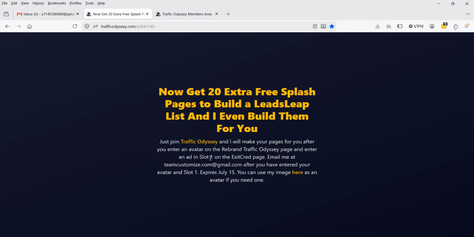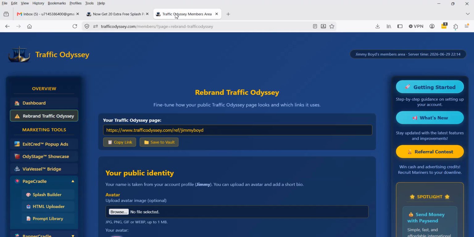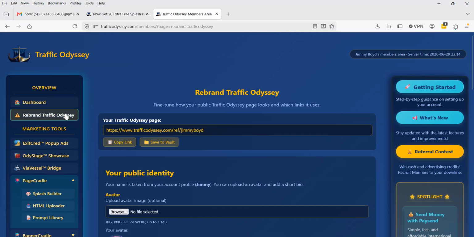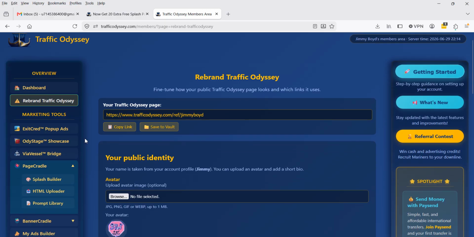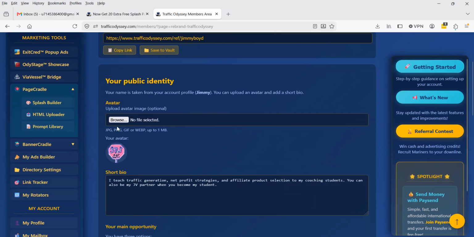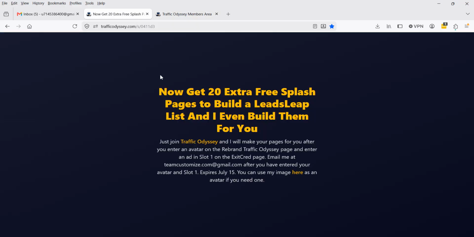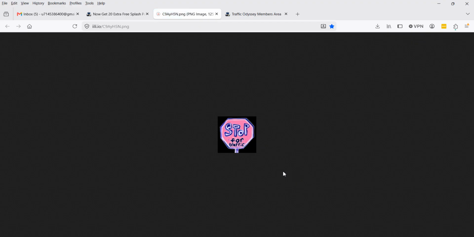and enter an avatar. Now this is it right here. Rebrand Traffic Odyssey. Now where you enter an avatar, you're going to browse here and you're going to get your avatar. I don't care what it is. It'll crop it on its own, but if you don't have anything to use, I got it right here. Link in the description. Click where it says here. If you click that, you can use this. Just download this to your computer or phone, and then you can use this one.